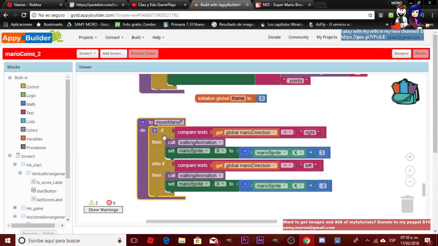Okay. And it was going to check the direction. For example, if the Mario direction variable equals right, we're going to move the sprite 3 pixels or something on the screen. So that was the thing that we were using to move to the left and to the right. But now we are going to insert the call walking animation procedure.